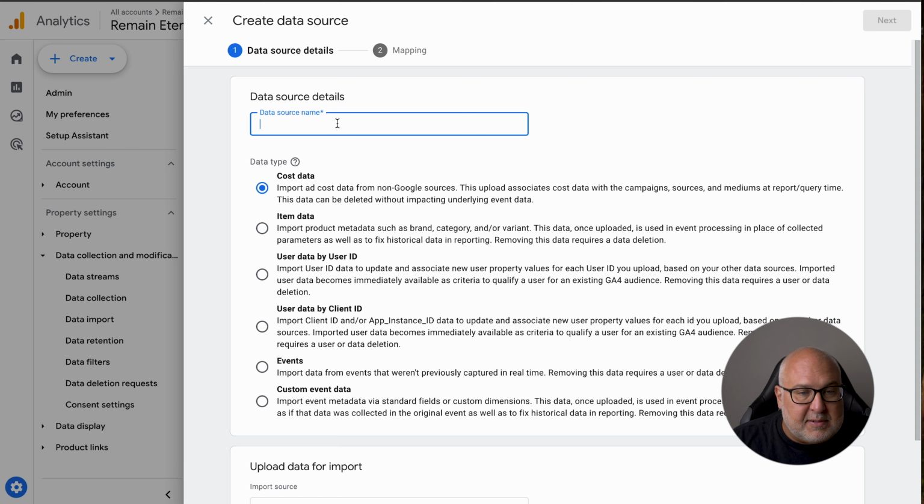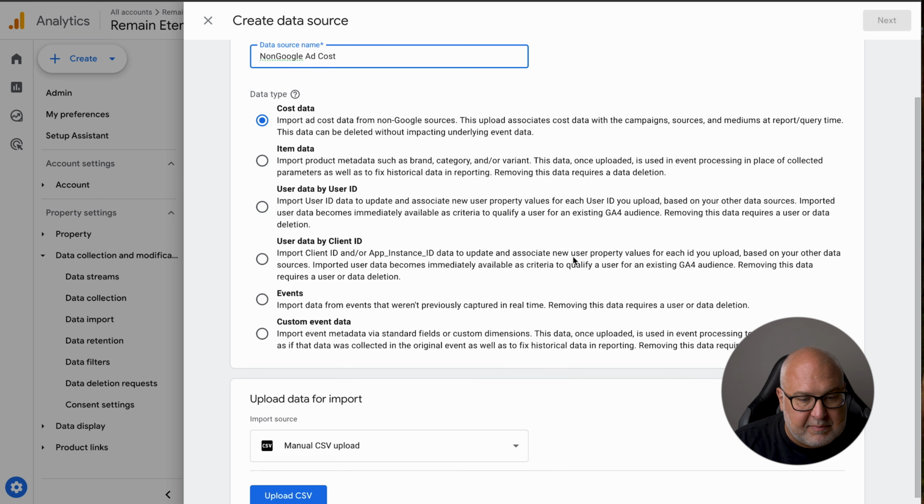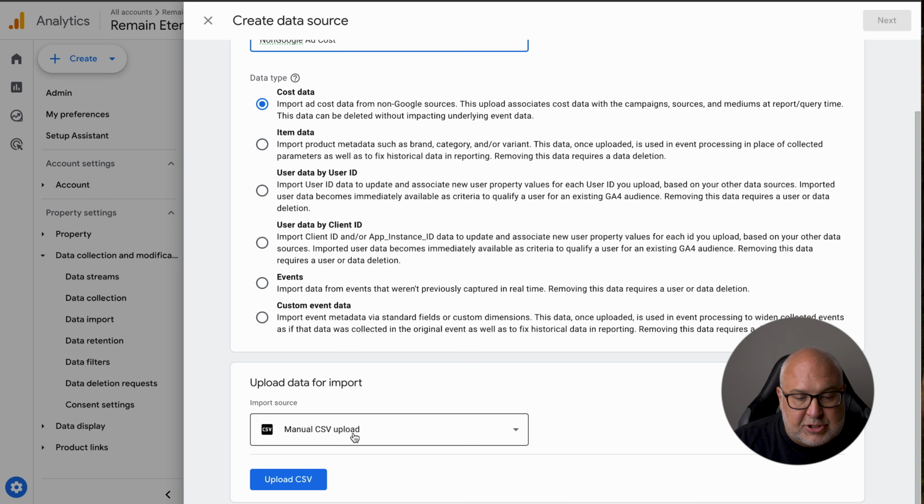So to start out with, you want to select a data source name, and this is going to be your single data source for importing ad costs. So I would put something like non-Google ad costs. And you can't put a hyphen in there. It doesn't like a hyphen. You can then choose down here from manual CSV upload, which if you're Microsoft centric, you might want to do Excel spreadsheets and then save those as CSVs that you can upload.